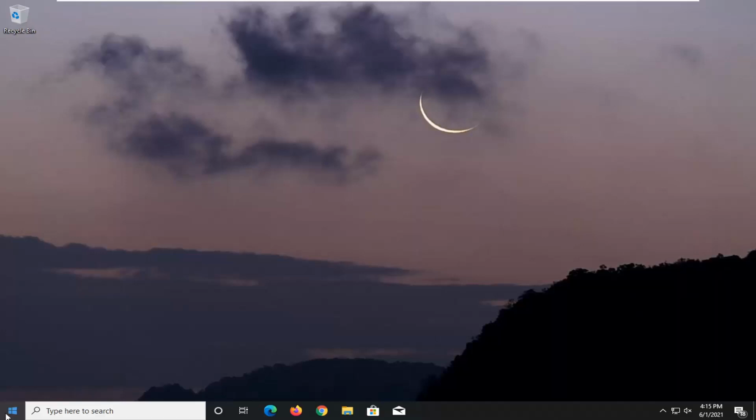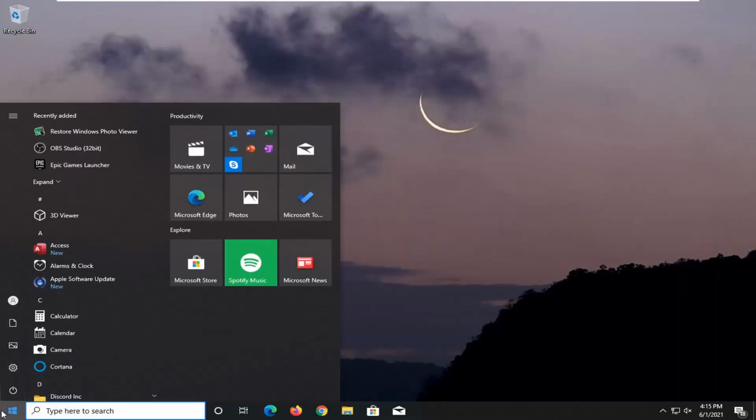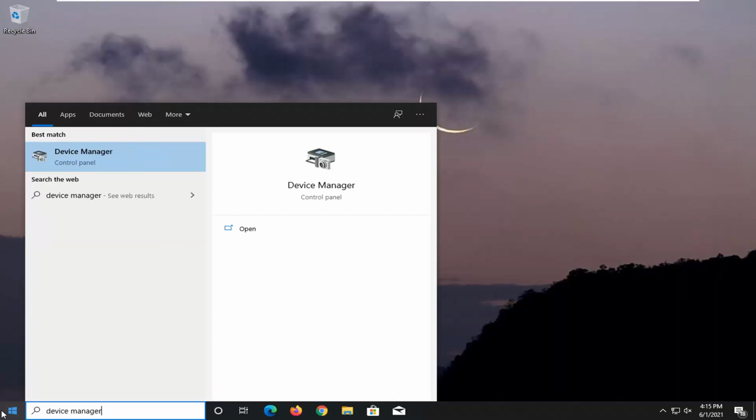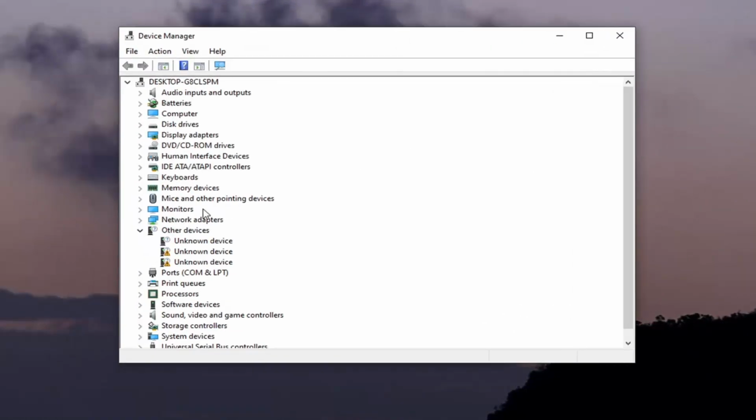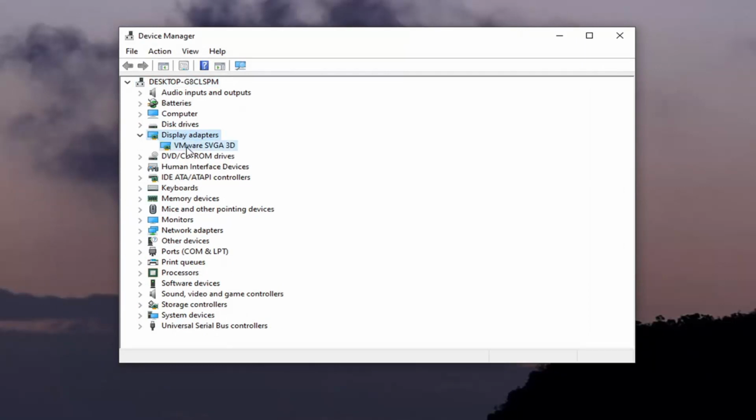We would try it further going into the start menu, type in device manager. Best result should come back with device manager. So go ahead and open that up. You want to expand the display adapter section, so go ahead and double click on it. Whatever display adapter is listed under here, go ahead and right click on it and select update driver.